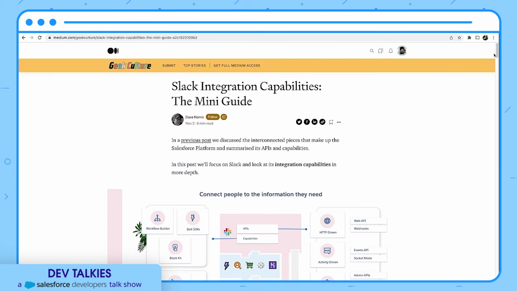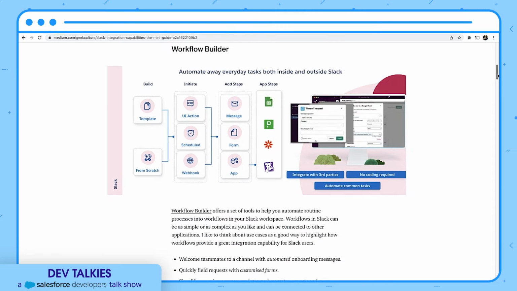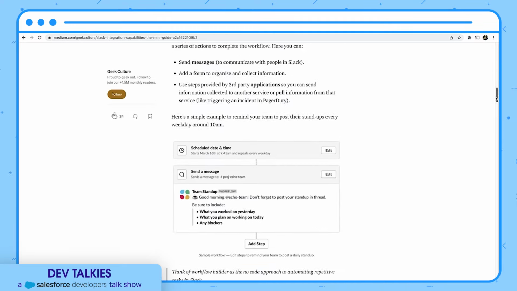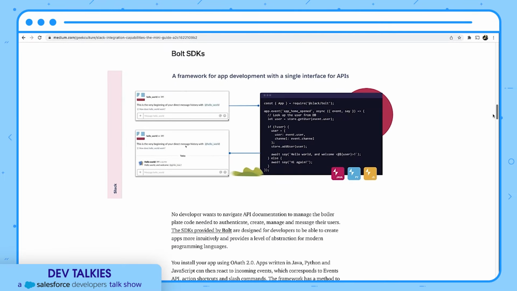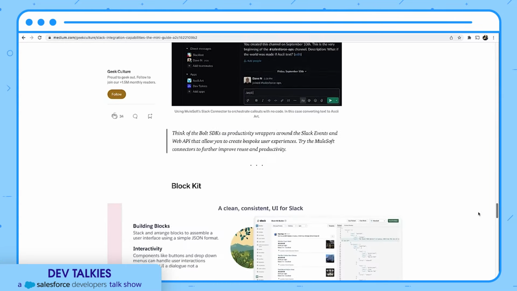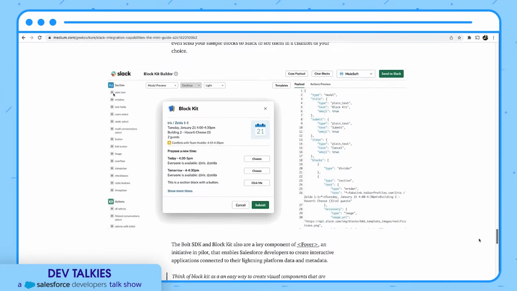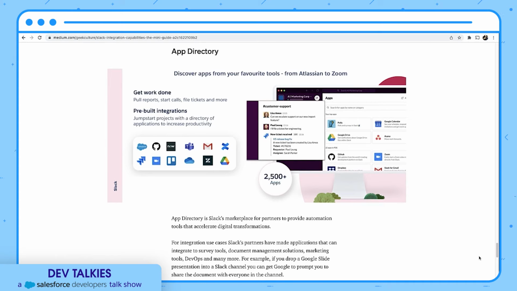You can also check this mini guide on Slack integration capabilities. It covers Workflow Builder to automate routine processes, Bolt SDK to create apps more intuitively, Block Kit and Block Kit Builder to create app layouts, and App Directory to discover apps from your favorite tools.